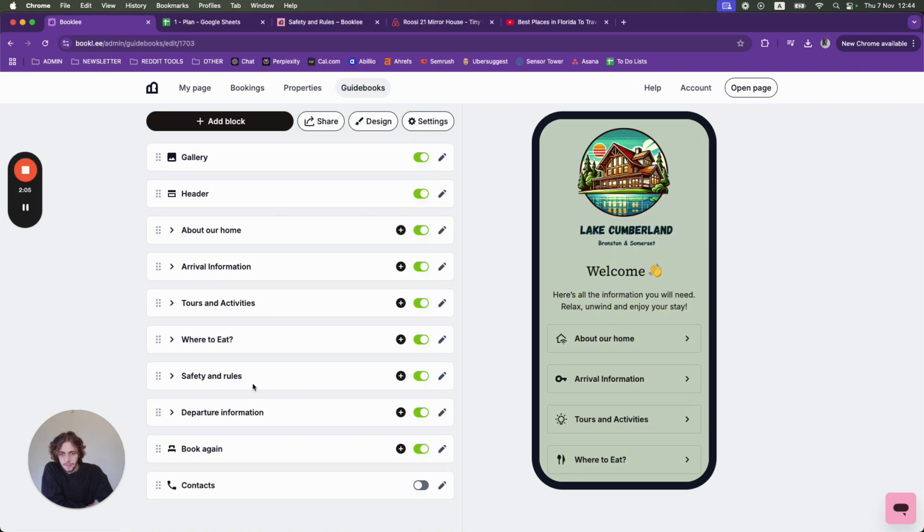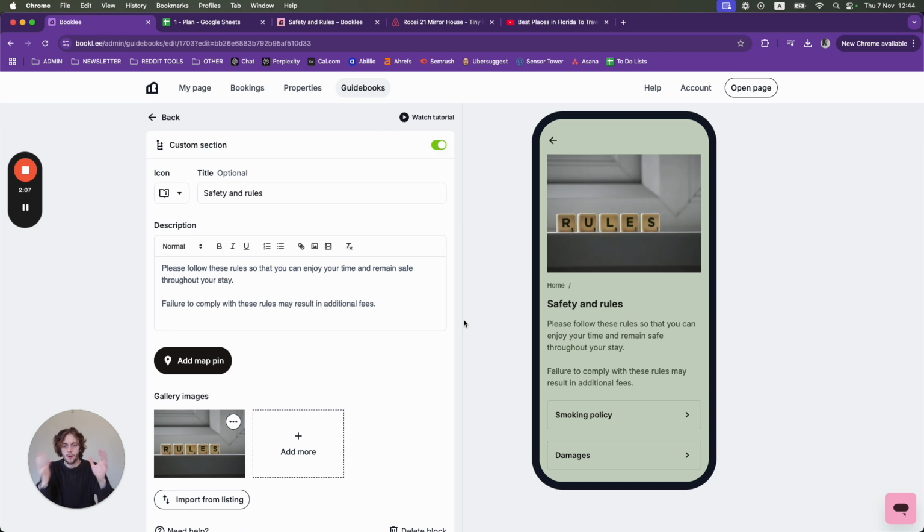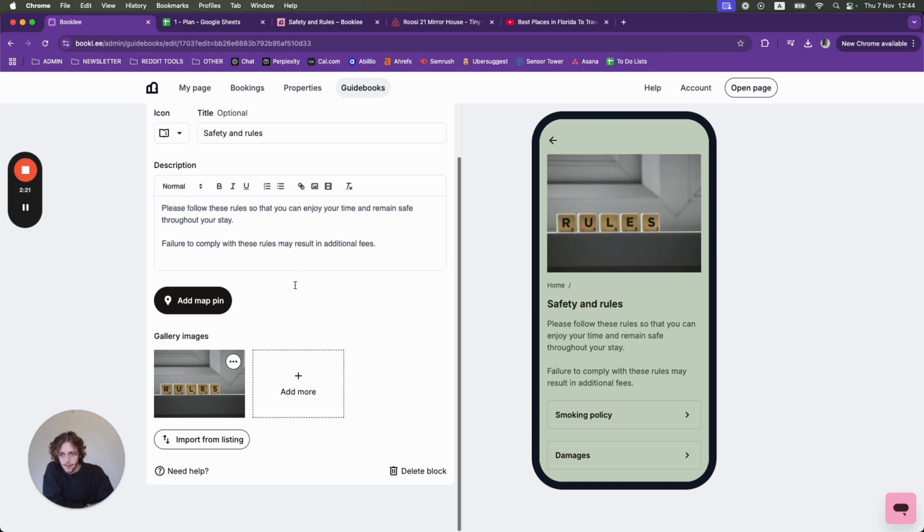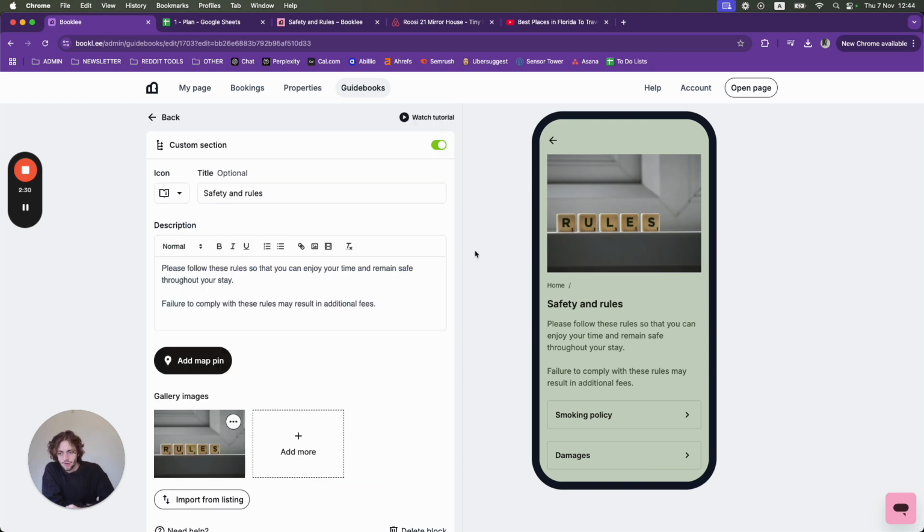Now let me show you how you can edit the block itself. To edit it, simply click on it like so, and it's going to open up. Now you can see all of the features and edits that you can do to the block itself. You can change the icon, you can change the title, you can add text content or change the description of the block, you can add a map pin, and you can change images or add new images. I'm just going to go step by step and show you each feature that you can edit here on the block.